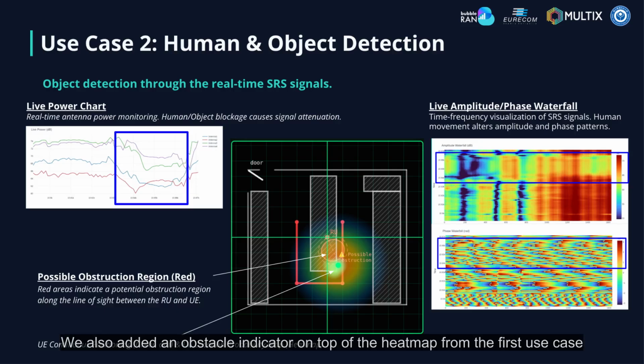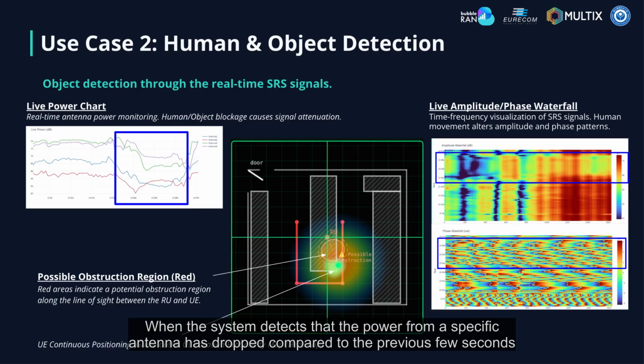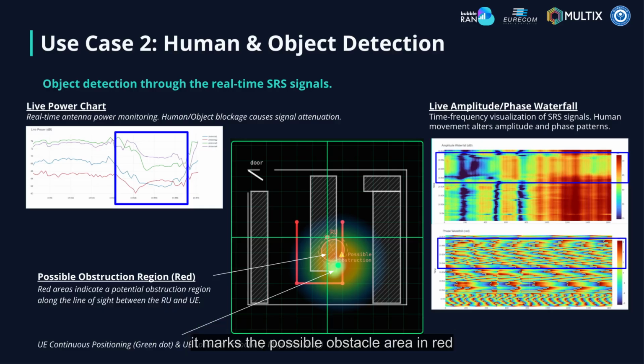We also added an obstacle indicator on top of the heat map from the first use case. When the system detects that the power from a specific antenna has dropped compared to the previous few seconds, it marks the possible obstacle area in red.